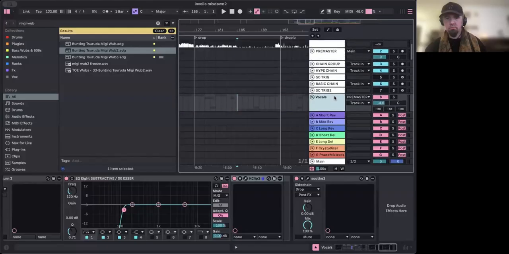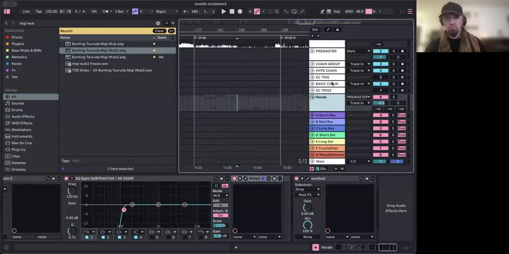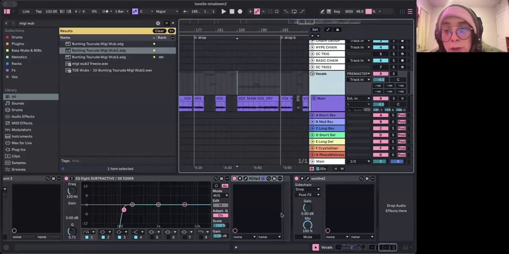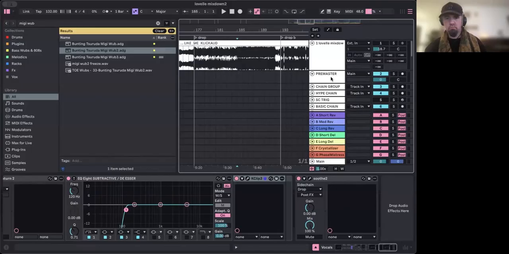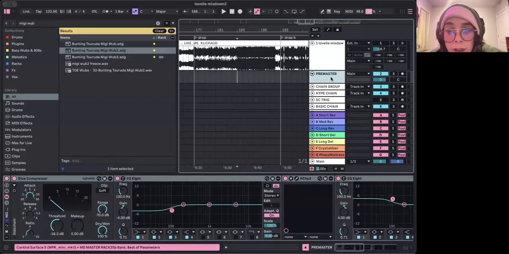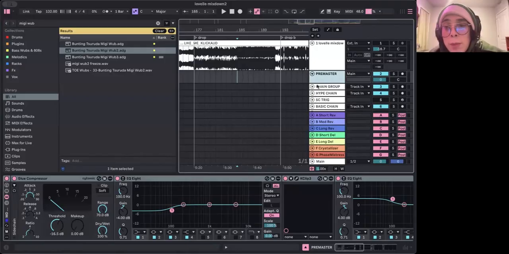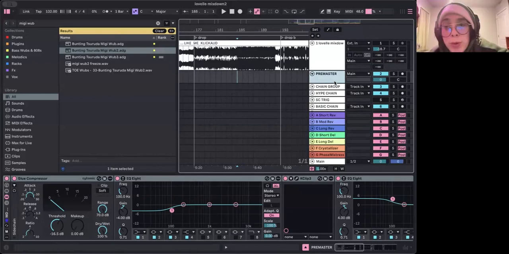And it gets sent to my pre-master, so it misses the sidechain. There's no limiter on the vocal group, because you really don't want that affecting the dynamics of it. So yeah, it just gets sent to my pre-master. And then on my pre-master, this is my mastering chain.